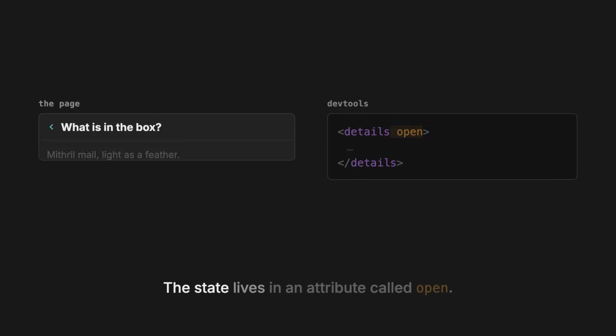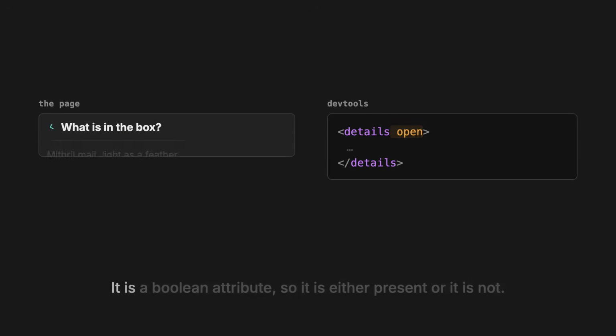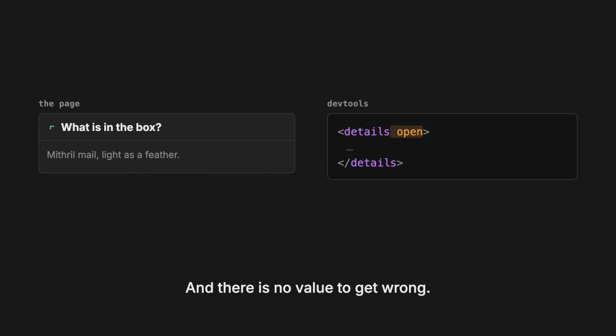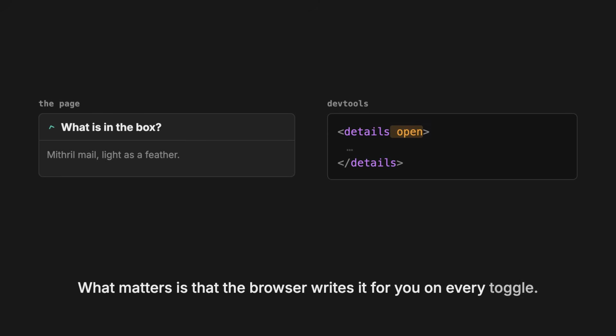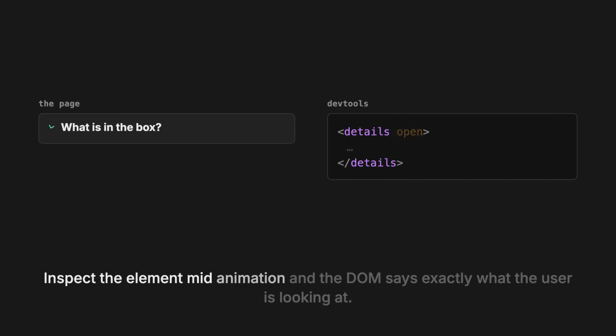And there is only ever one of them per accordion. The state lives in an attribute called open. It is a boolean attribute, so it is either present or it is not. And there is no value to get wrong. What matters is that the browser writes it for you on every toggle. Inspect the element mid-animation, and the DOM says exactly what the user is looking at.